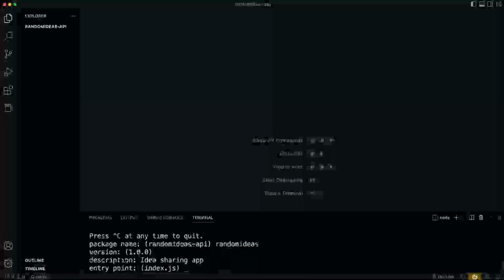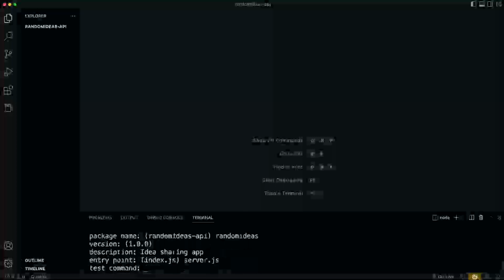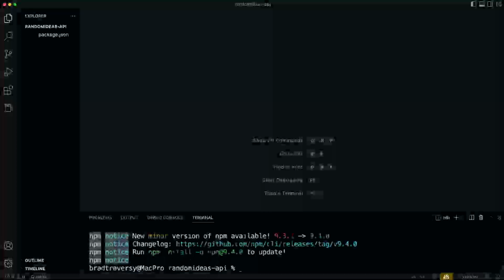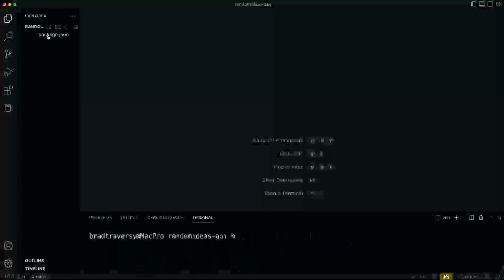Entry point, I'm actually going to make it server.js. Usually when I create a full stack application, the backend main entry point I like to call server.js, but it's up to you. Let's see, so author, you can put your own name in if you want, and I'm going to make this an MIT license. All right, so now we have our package.json.